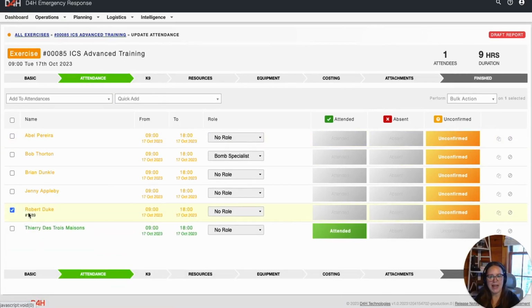Now it went ahead and added Robert Duke. The next step would be to update each person's unconfirmed attendance to either absent or attended. Since this is in the past, part of the workflow best practices is to come in here and validate that all of the information on the attendance section is correct.